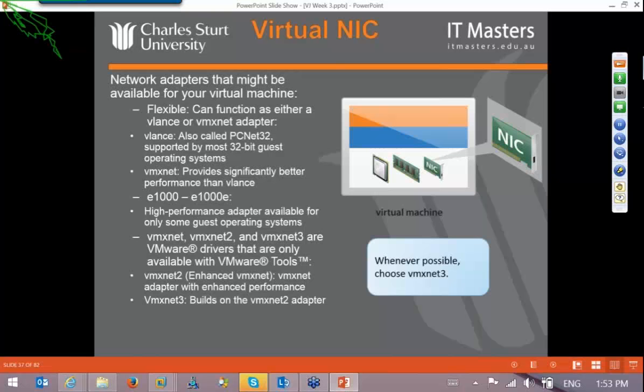Then we have the VMXNet, VMXNet 2, and VMXNet 3, which are the VMware drivers that are only available with the VMware Tools. So you have to install the VMware Tools. And again, I'm repeating this a second time: whenever possible, choose VMXNet 3, as VMware is highly recommending that. The VMXNet 2 is an enhanced adapter for enhanced performance, where VMXNet 3 builds on the VMXNet 2 adapter, and it's recommended to use.